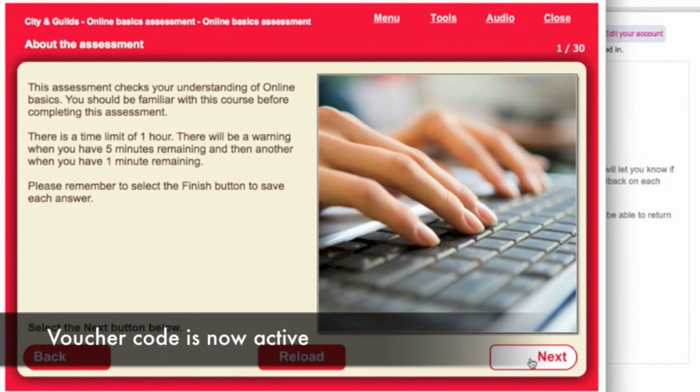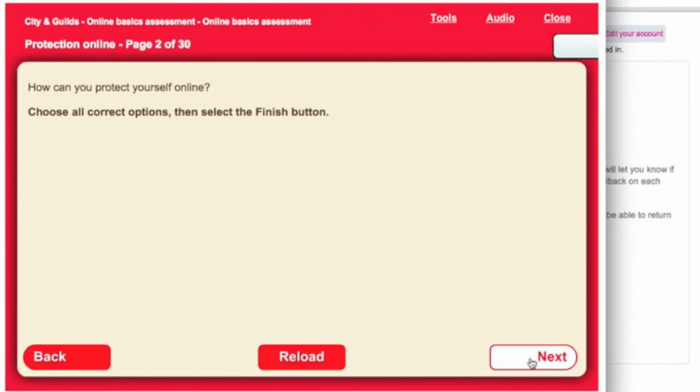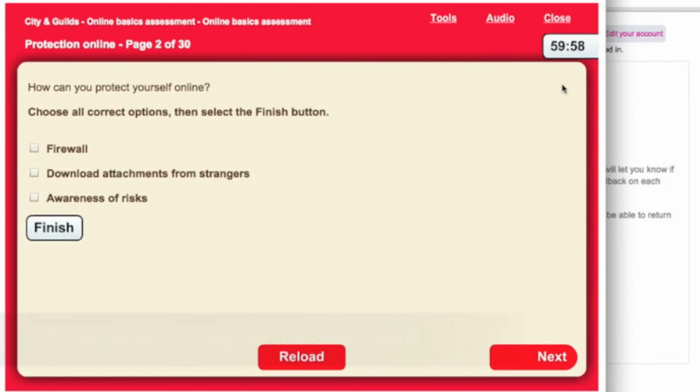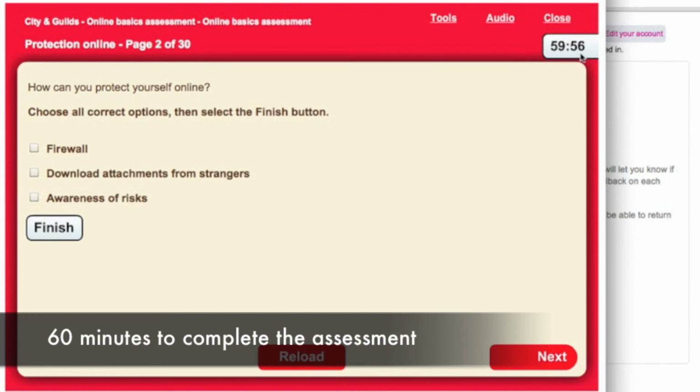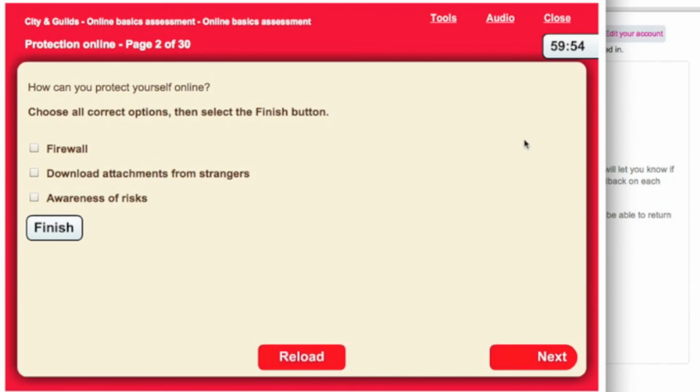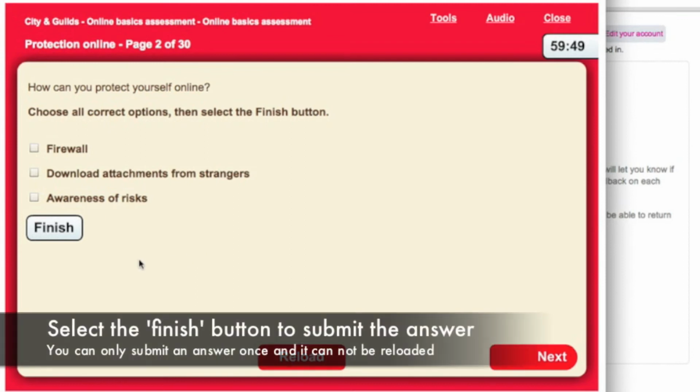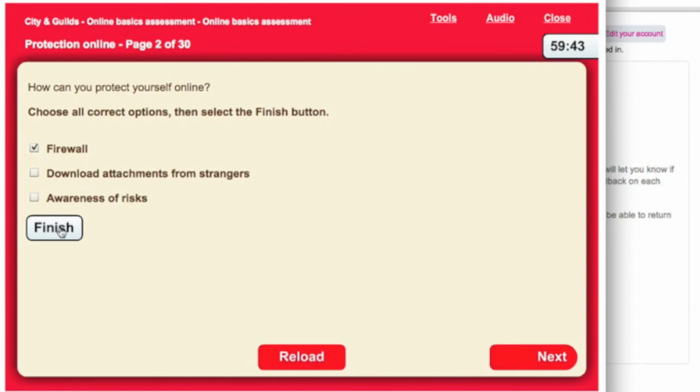The learner can read the instructions and get comfortable. Once they press Next, the 60-minute clock will start. You can see here that the seconds are ticking down. The most important thing to remember whilst doing this online assessment is using the Finish button. So the learner would select the answer which they think is correct and then press the Finish button.